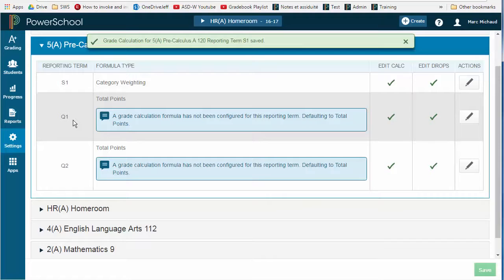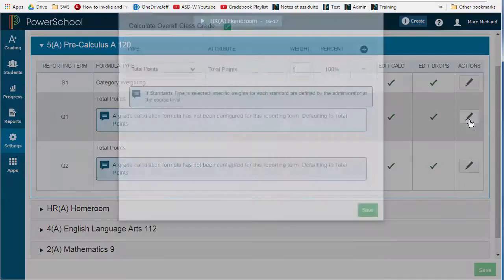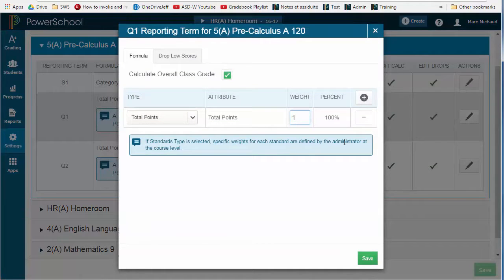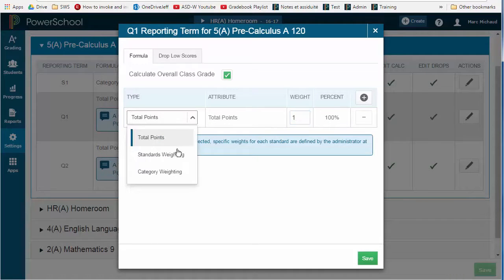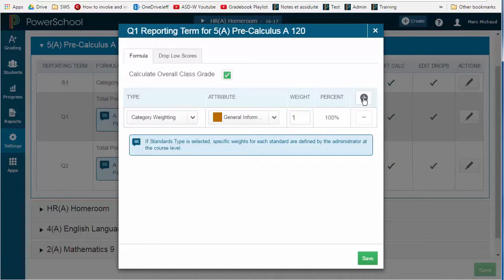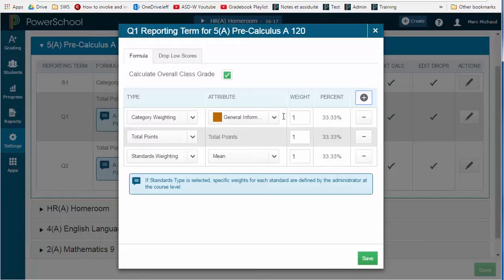The Q1 reporting period is the first reporting period. It's the report card in November. So you click on Actions, and we need to set Q1 the exact same way as we set S1, category weights. However, I'm only going to need 3 category weights. I'll explain in a second why.